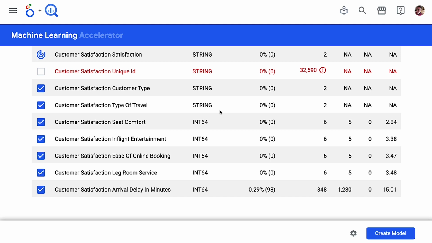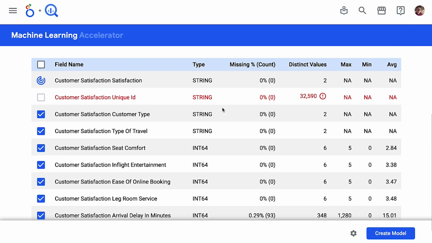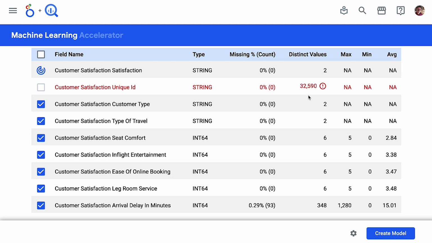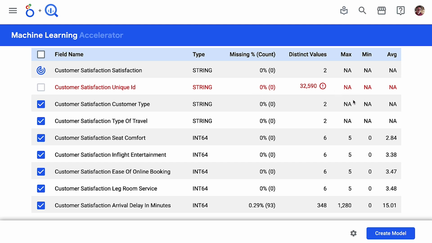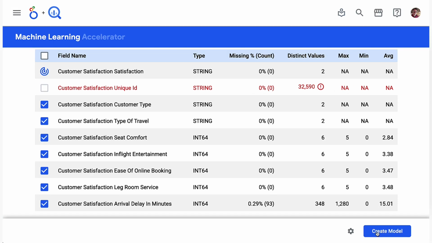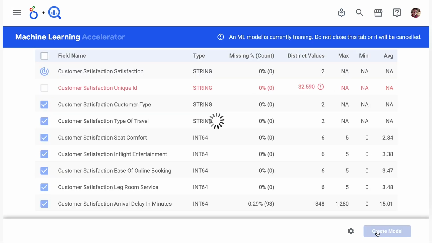Is there anything I should uncheck or change here? No, the application automatically identified the passenger ID column and deselected it. We wouldn't want to train a model using a unique ID like that. I like that the application keeps me from doing anything wrong. Should I click on Create Model now? Yes, we're ready to create your first machine learning model.